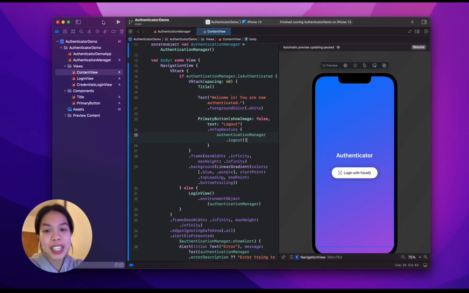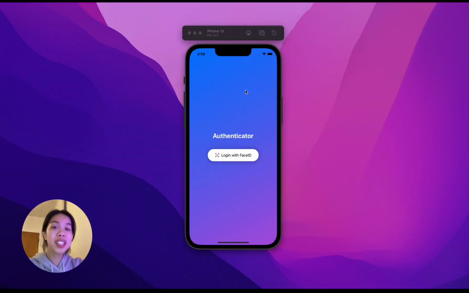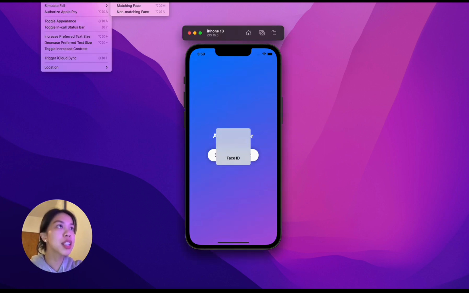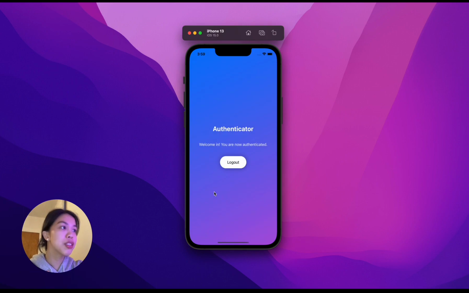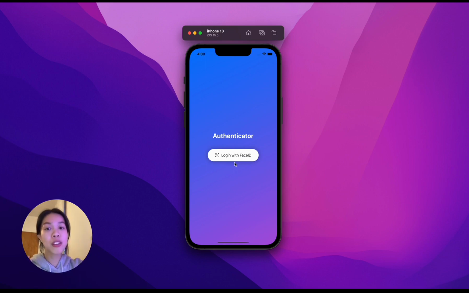Now build your application on your phone or on the simulator one last time, and we'll test out the complete flow of our application. So let's click on Login with Face ID, and I will select a matching face, and you can see that we're now logged in and authenticated. If we click on Logout, it will log us out of our application. So great! You finished coding the login and logout process using biometrics authentication.